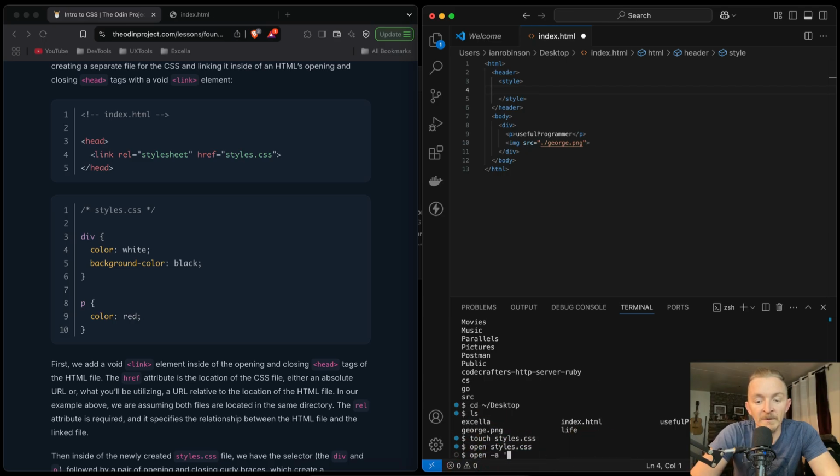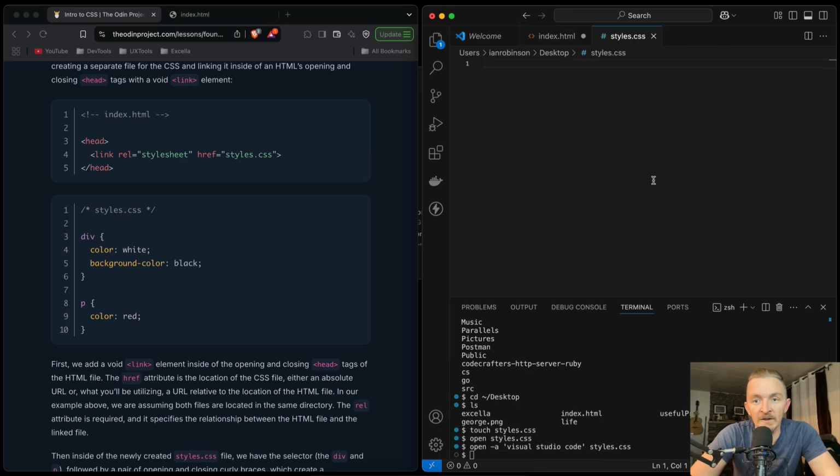And now open styles.css. So we want to open it in the application Visual Studio Code. So I'm using Visual Studio Code to open styles.css. And then in here, we paste in our stuff.